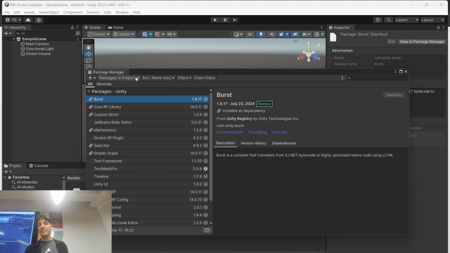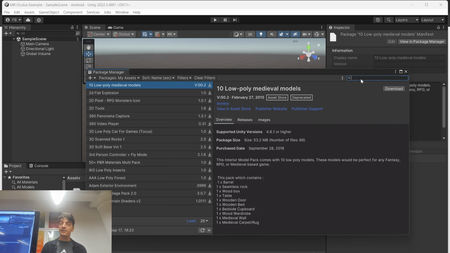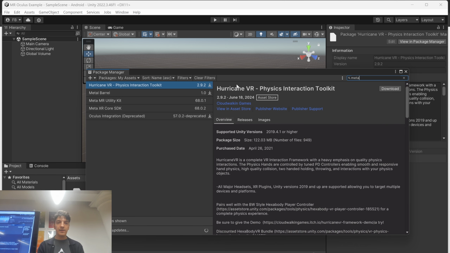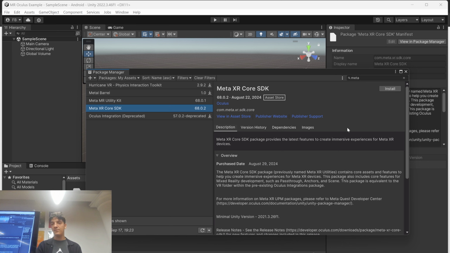So I'm in my package manager, and I'm going to go to my assets, which I added those Meta packages to, and I'm just going to type in the search box here, Meta, and I have my Meta XR Core SDK, so I'm going to install that. So when we're building an MR project, this would be the best way forward. It would only be MetaQuest. This is one way forward.